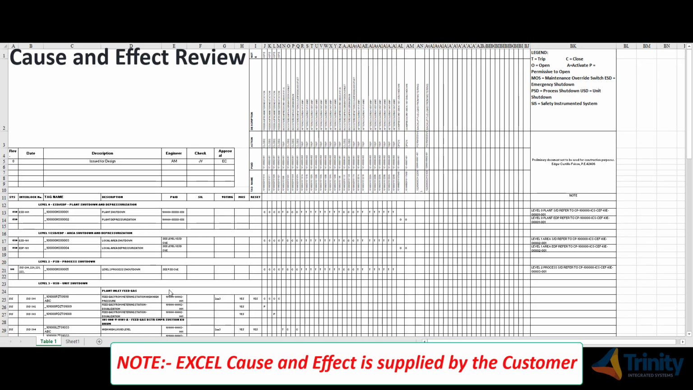Now we will review the cause and effect that we have received for import. This is provided by the customer and it is in Excel format. It has all the tag names and logic matrix. Sometimes you may receive a cause and effect where inputs are empty because they have got a description and it is not important to enter tag names. In those cases, we will have to assign a tag name in those fields.